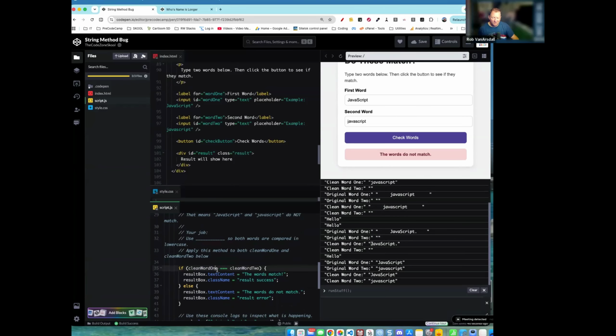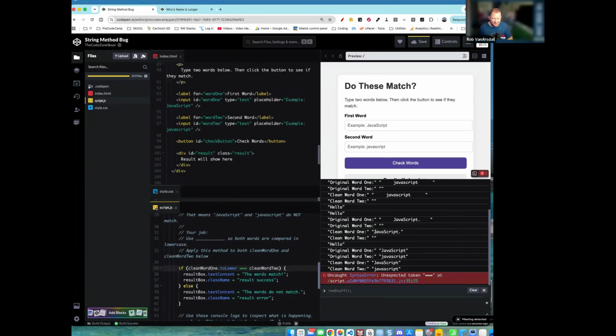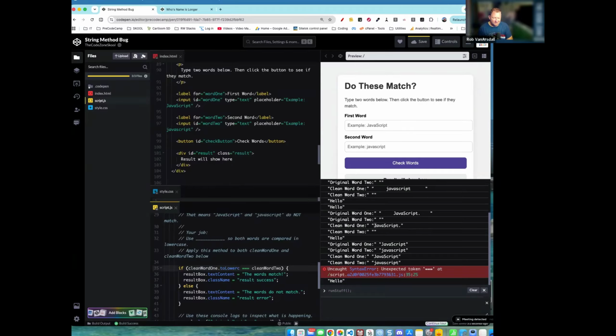Because right now it's a clean word. You know, we got clean word 1, we got clean word 2. So we want to apply that method to both. I'm obviously using my Visual Studio Code notes. Yeah, that's fine. It's .2. Okay. Is the C capitalized on it? Yeah. Okay, C's capital.